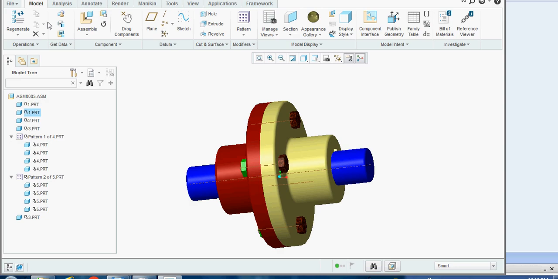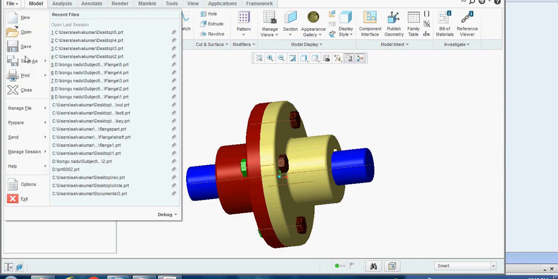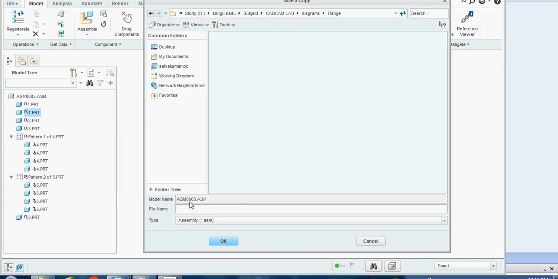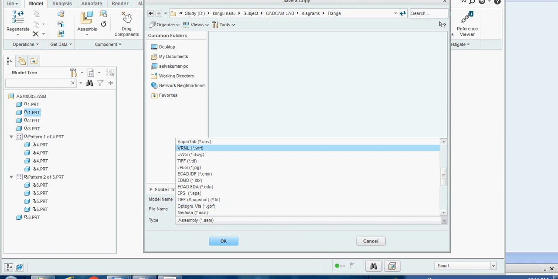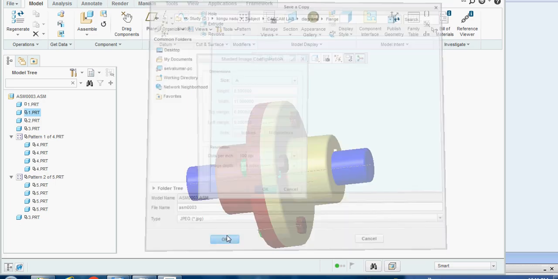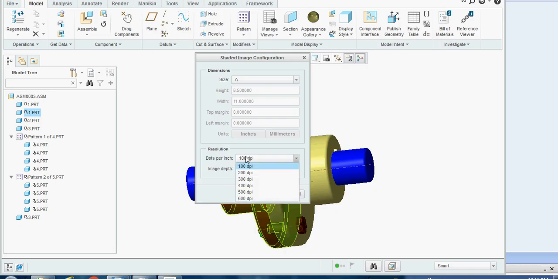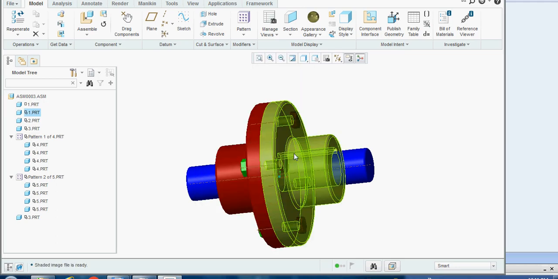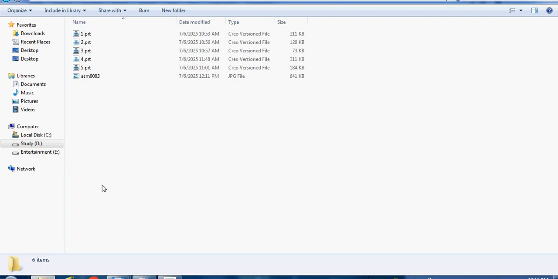Now file, save as. To change the image format, choose JPG, give OK, and give dots per inch as 600 dots per inch. The resolution is high. Select the image, and the final assembly image is stored in the folder.